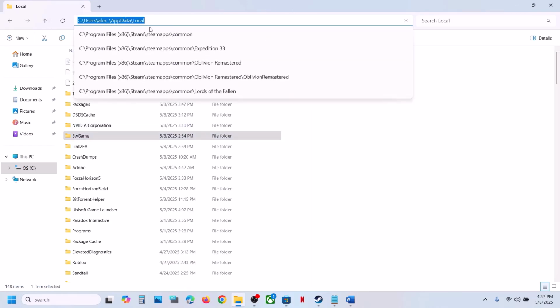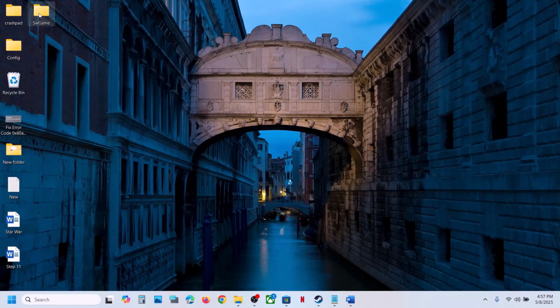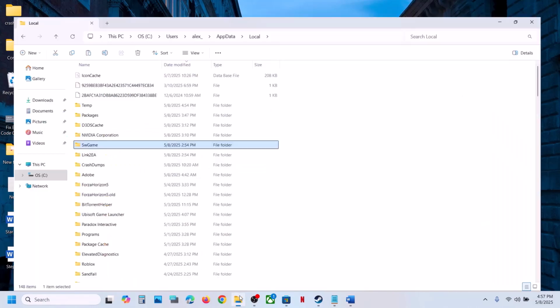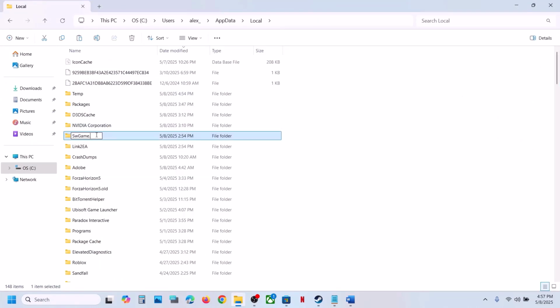So go to this location. Now once you go to this location, here you can see the SW game folder. Just copy this folder and then you can create a backup. So once you have a backup, now you can just rename it whatever you want, and after you rename it, you can launch the game and then check. Still not working.